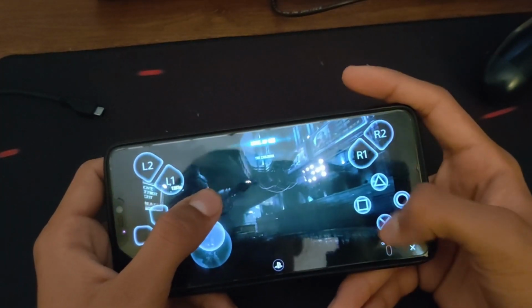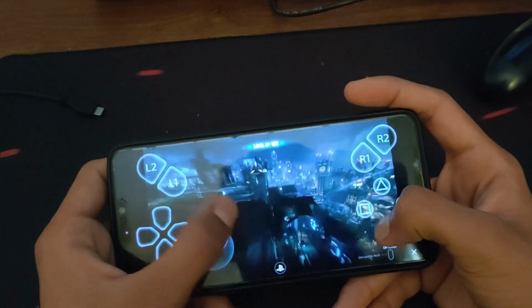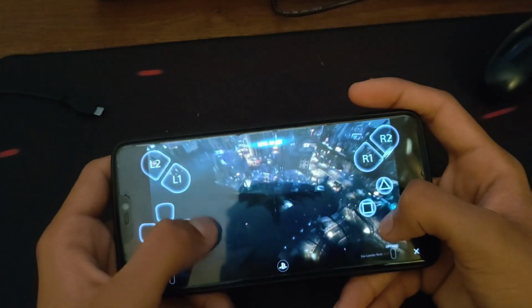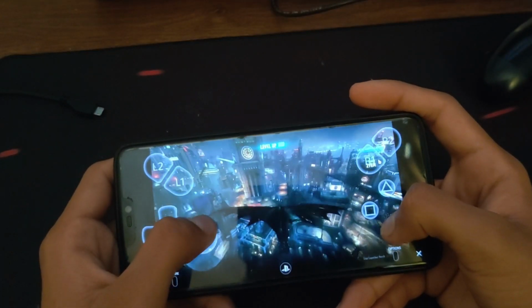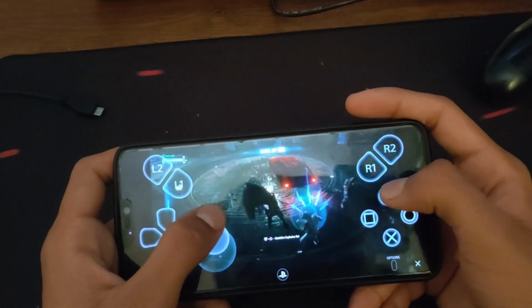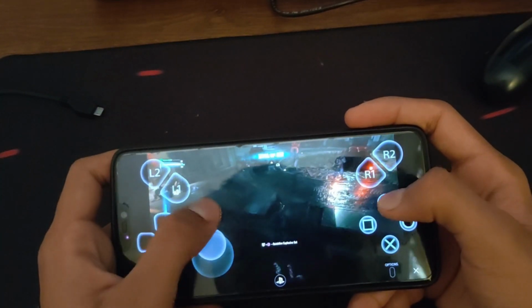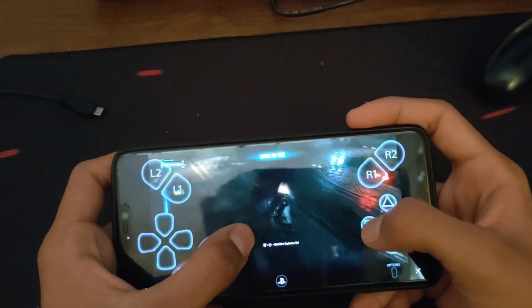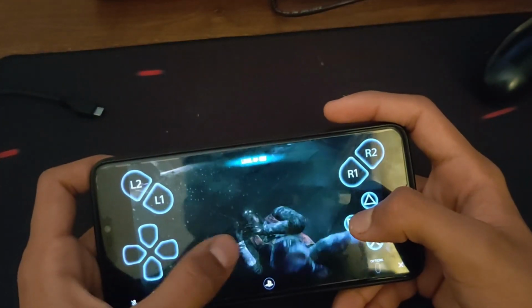Let's do some basic stuff. Got the boost works. Let's get into a fight. Man, Arkham combat feels so good. I'm sorry about that. What the hell? Yep. So that is pretty much how you play PlayStation 4 games on Android on the go.